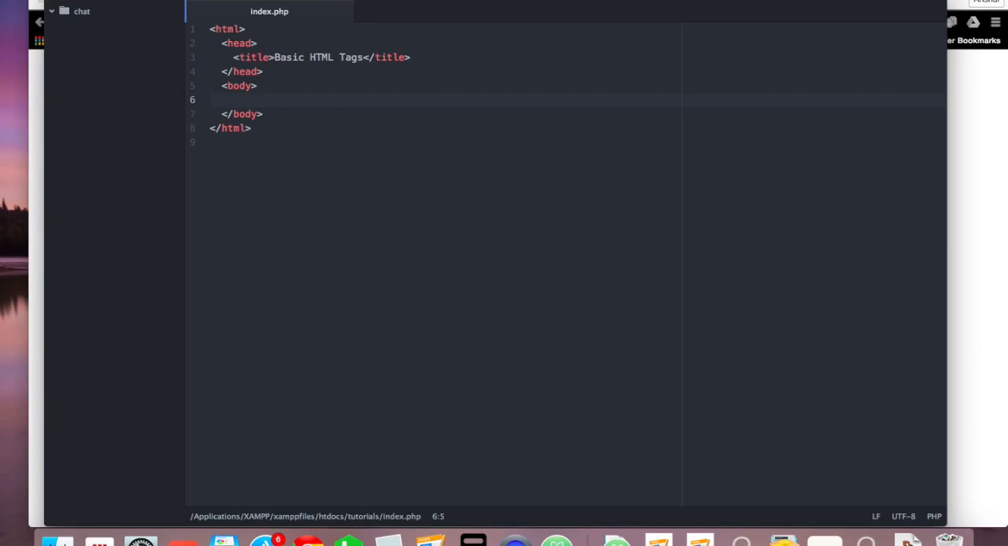Now I'm going to take you through some basic HTML tags that go within the body that are important for your web page. So starting off, one of the most commonly used tags to display just normal text is the P tag, and P stands for paragraph. So open the P tag like this, and then close it like this.